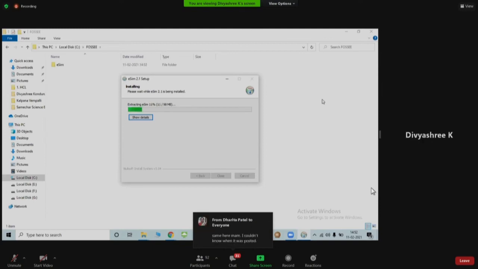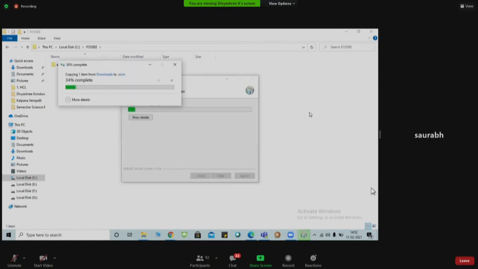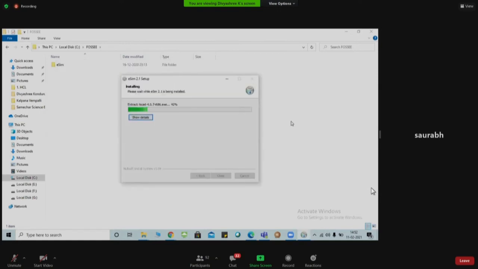No need for installing KiCad, sir. No, KiCad will be installed on its own, so you don't have to do it again. eSim will install KiCad for you. You can see in these messages. If you click show details, soon you will see the KiCad message also. Yeah, see, right now it is extracting this KiCad 4.0.7.